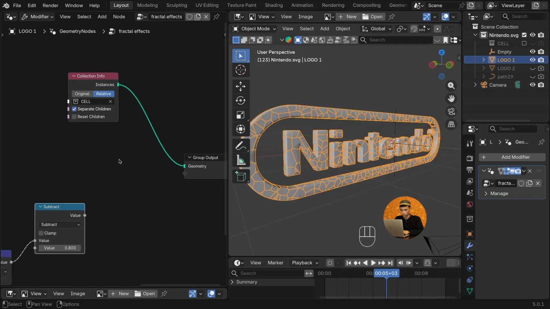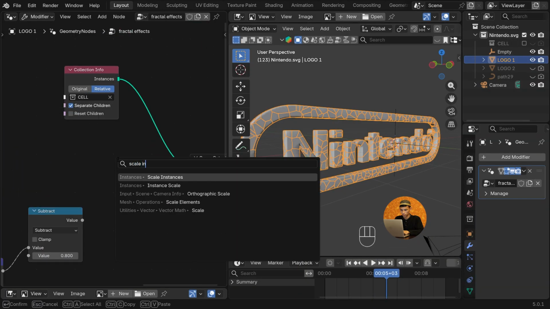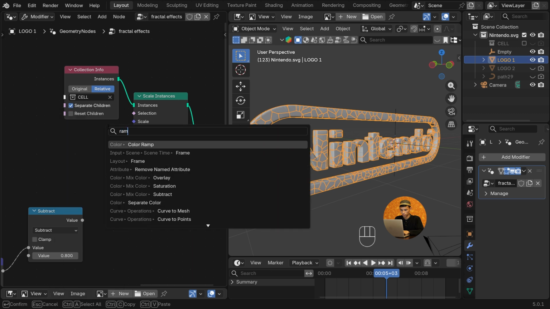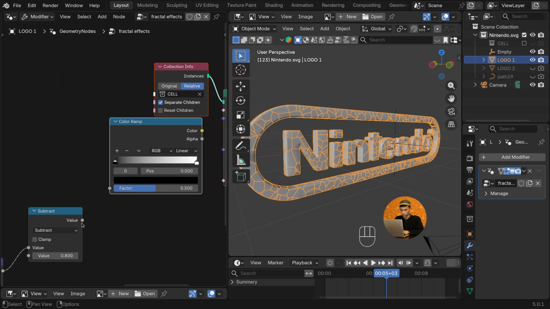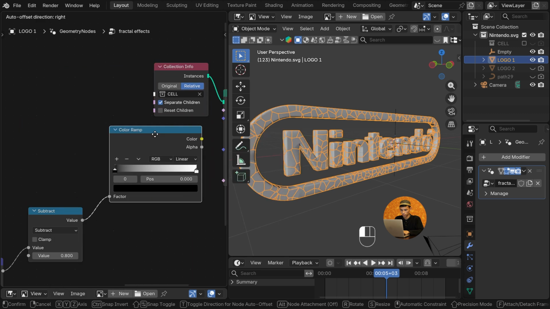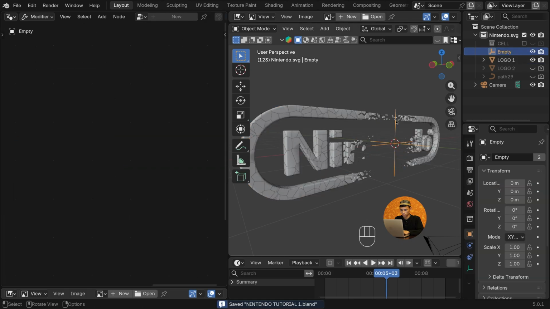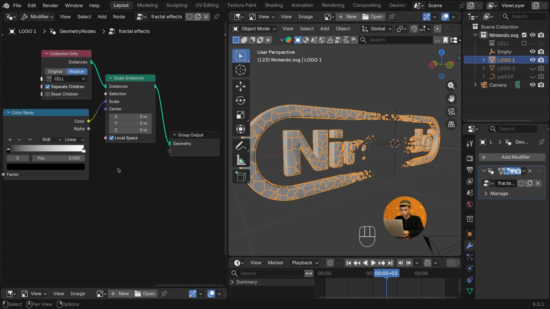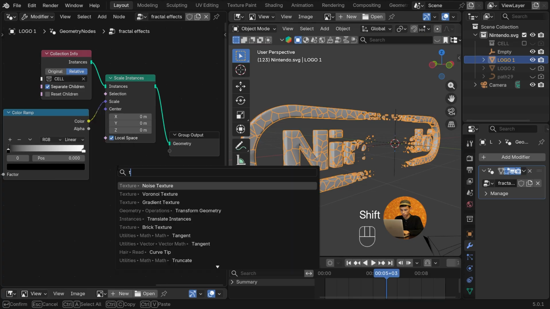Next, in the top path after the collection info node, I added scale instances, which will be the executors for making the pieces grow or shrink. Then I added a color ramp node for smoother animation transitions. I tried moving the empty object, and noticed that the logo pieces now randomly grow and shrink as they pass over the empty. To prevent the pieces from just staying in place, they need to be pushed forward.